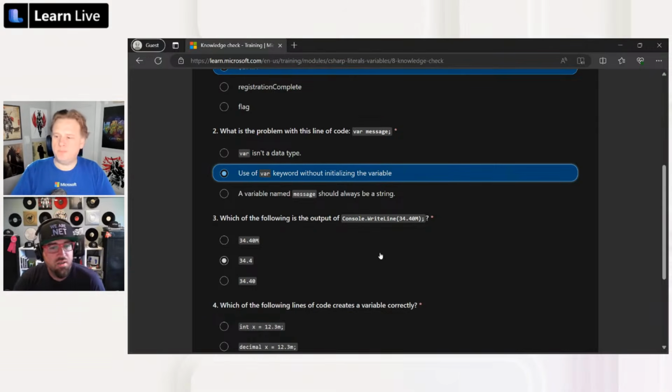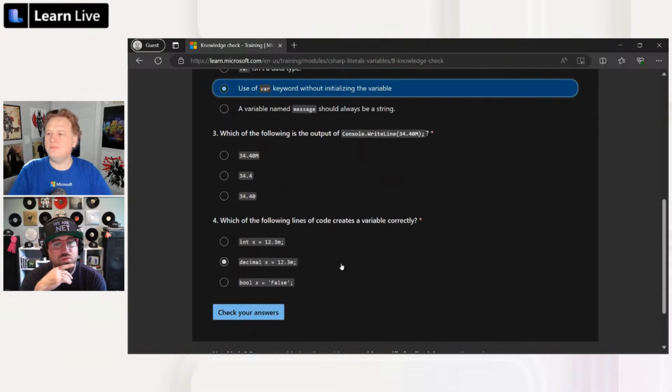I concur. So, which of the following is the output for a Console.WriteLine 3440M? Ooh, now that's a good question because we're adding the zero.